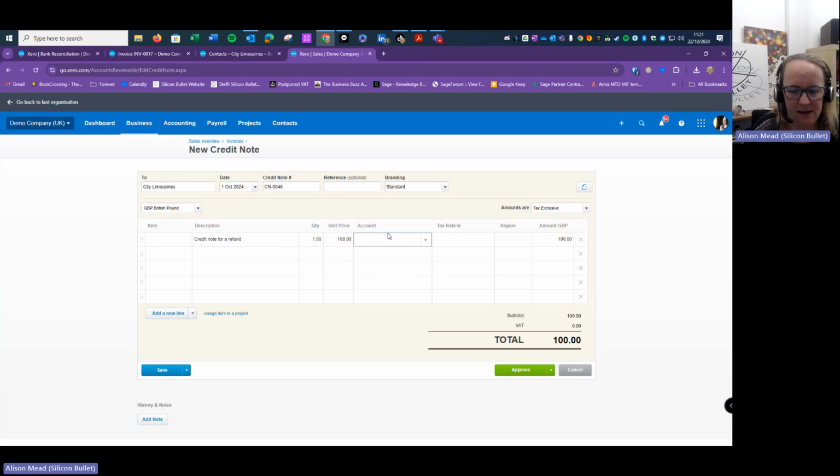If I am crediting something that has been a sale, I would tend to put the credit note to the same code that I would have put the invoice to, and I would also tend to use the same tax rate on the credit note as well. In fact, it's £100 I want to give them back, so I'm going to do £100 there. As I want it £100 total, and I want it to work out the split between the net and the VAT, I change that to tax inclusive. We're giving them back £100, which includes 20% VAT, so that's £16.67 VAT. So I'm going to approve that now.